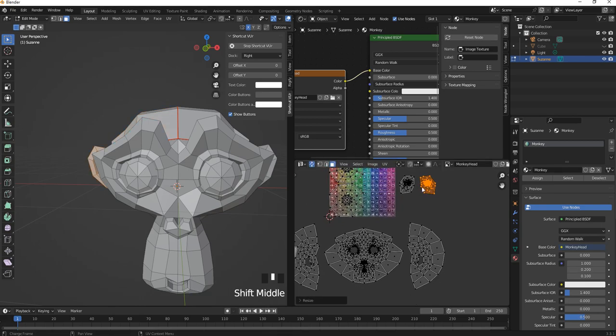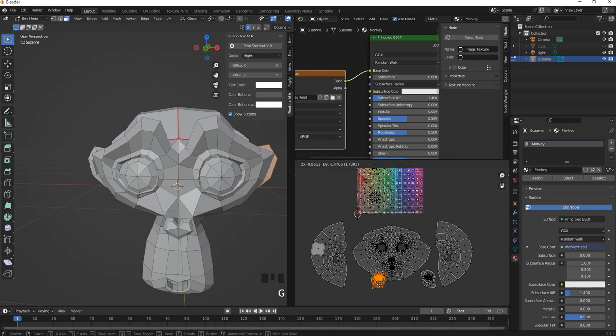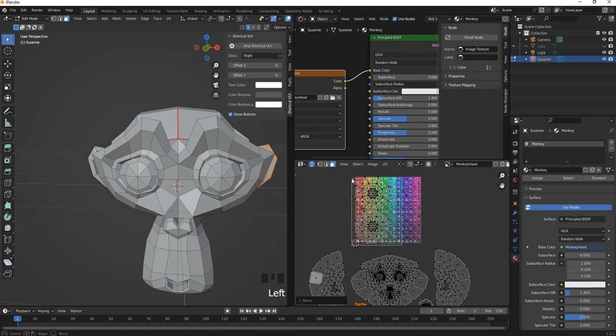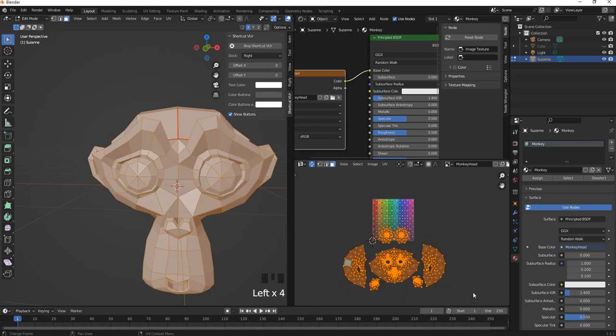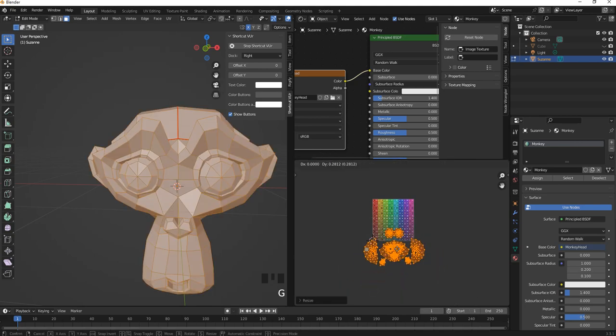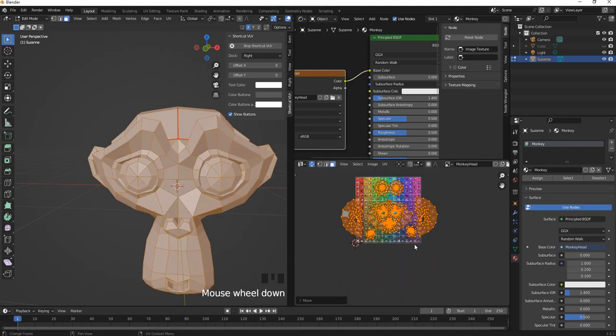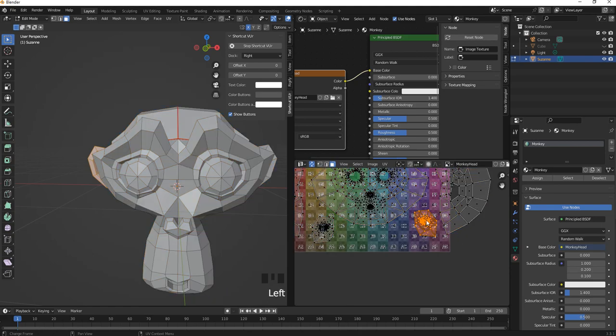scale up, and move this one here. And for the eyes, let's rotate a little bit. Press G and scale down. Okay, so select all of them, scale down and move all of them to this side. And you can adjust the size and proportion by yourself.